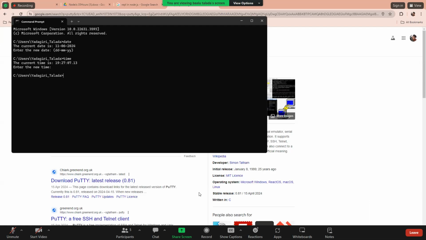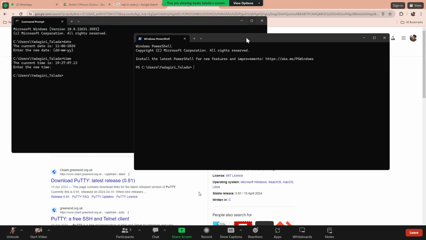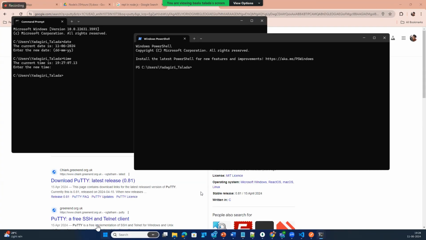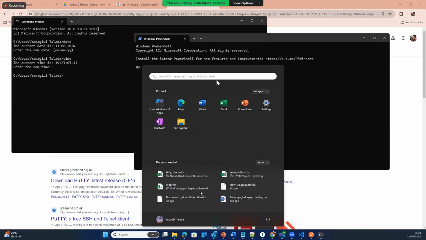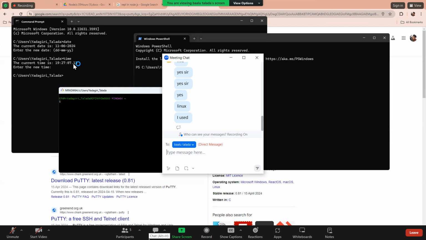So if you are talking about Command Prompt or the Windows shell, these are the limitations we have. Apart from that, I mentioned PuTTY, and another command prompt-like tool is something called Git Bash. Are you aware of Git Bash? Basically, Git Bash is one of the same kind of command tools.